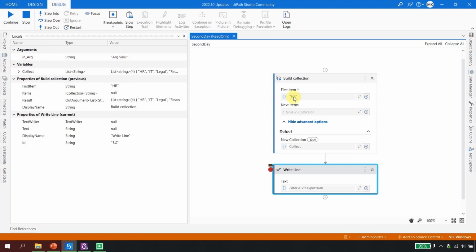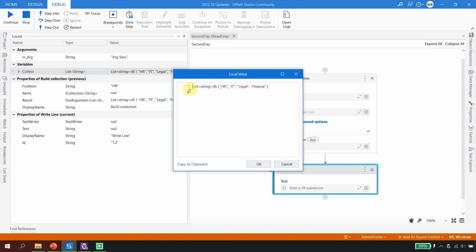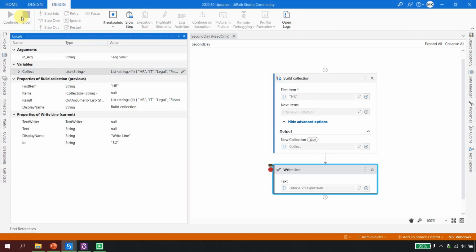Here I am only able to see HR, but when I run it in the debug mode, you would see that I have a list of string. The name of the variable is collect and all these items are automatically added here. The size of the list is 4 items, and HR, IT, legal and finance are part of it, right? So that is how easy it is with this new update.